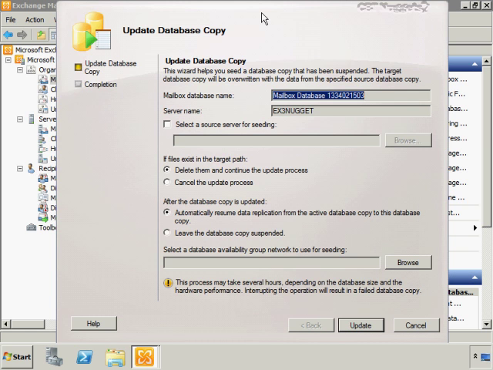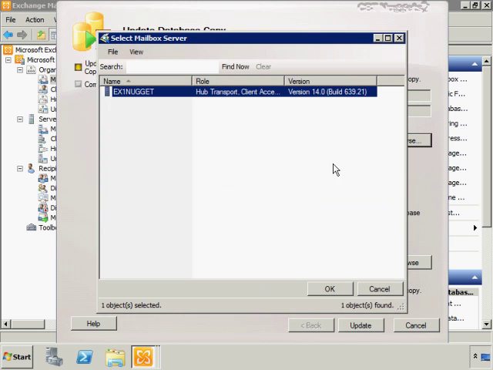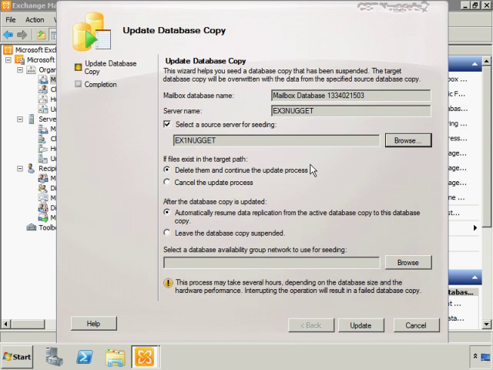What this update database copy does is provide a mechanism for you to identify a source server for reseeding the database. Now in our case we only have one server here, but you may desire to actually use a different copy of the data to reseed this failed synchronization. You can also choose to delete the files if they exist on the target path and continue the update process, or simply cancel the update process, and then automatically resume data replication from the active database copy, or simply leave the database copy suspended after you've completed that database copy.